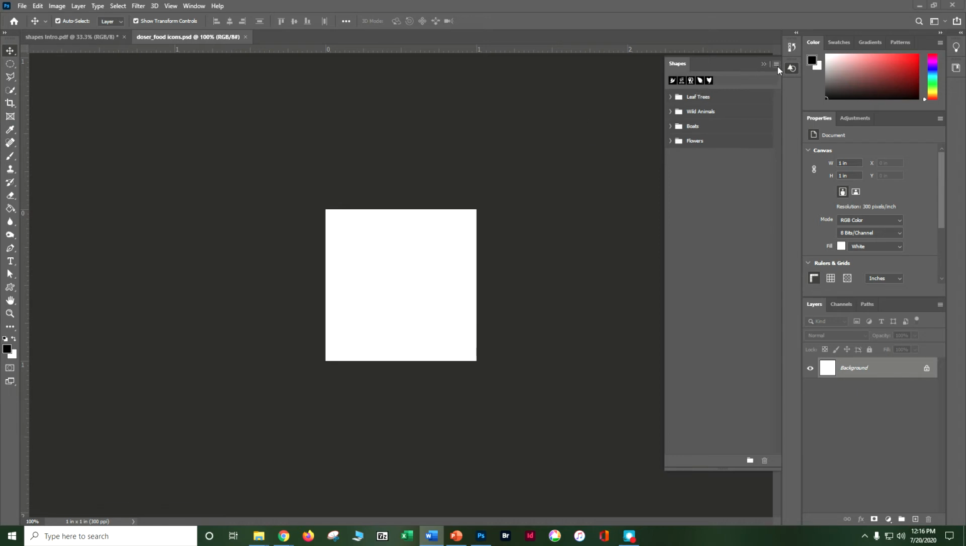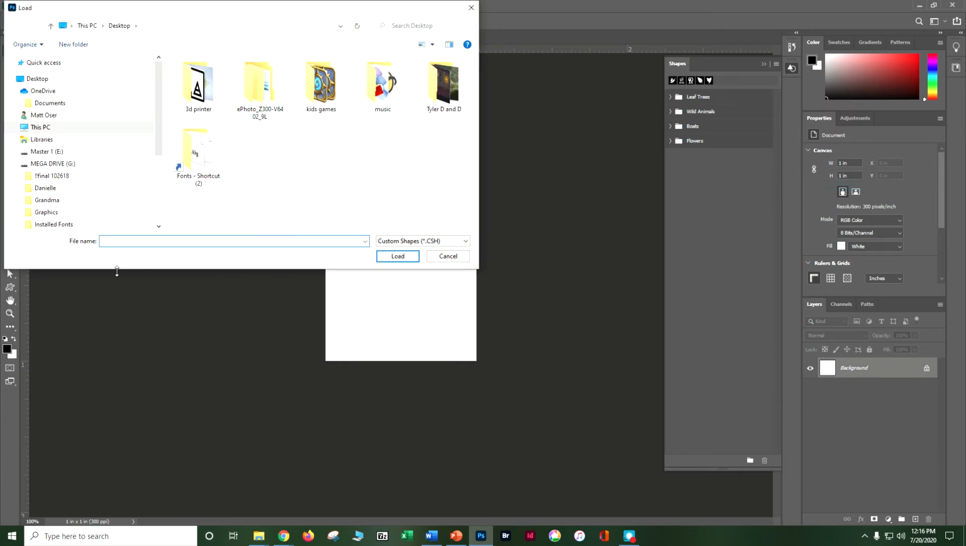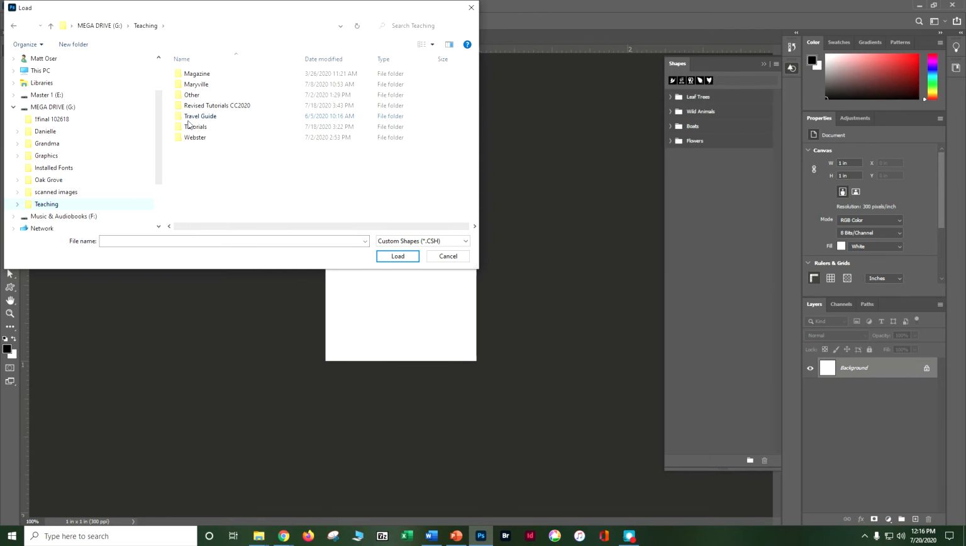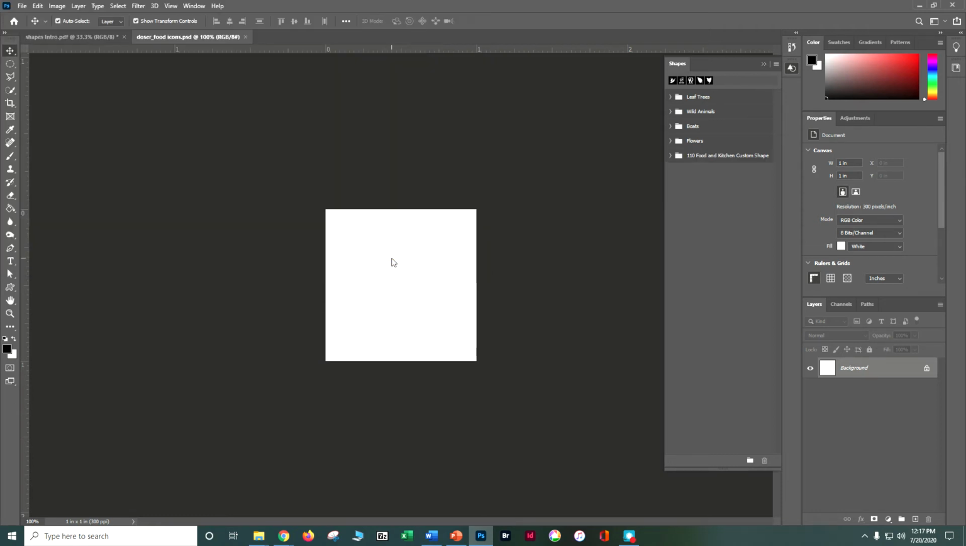Alright, so let's go to our Shapes panel. Let's go to the hamburger menu up on the right hand side. We want to come down to Import Shapes. Where Import Shapes is, we want to go find our file. I know mine is about 50 layers deep in files. And I want that .csh file. That is going to be my custom shapes file, and we're going to say Load.